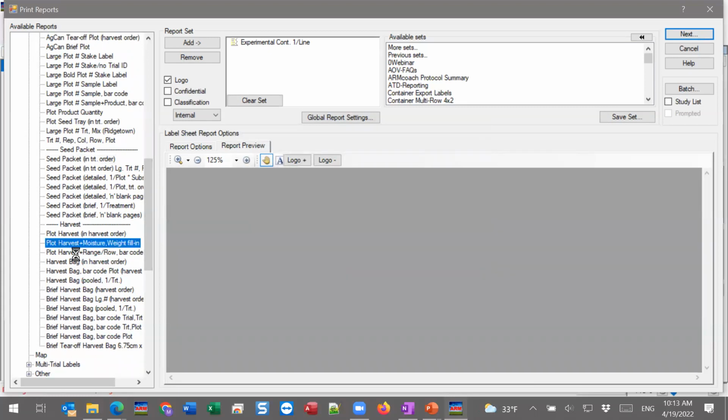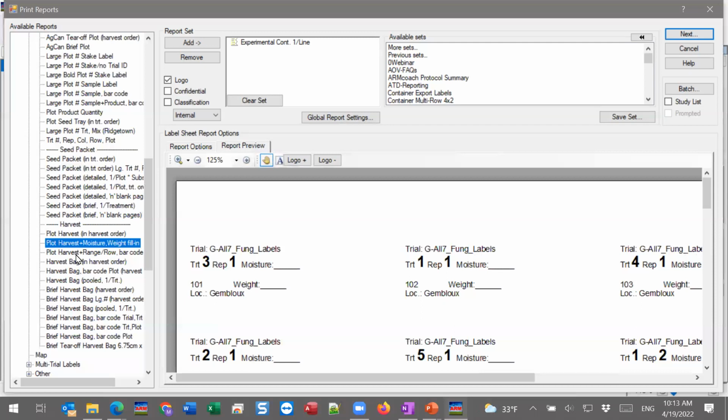And then finally, harvest again, pretty similar as well. In this case, kind of plot oriented, and just depending on what information you want to include and kind of how it's displayed on the label.